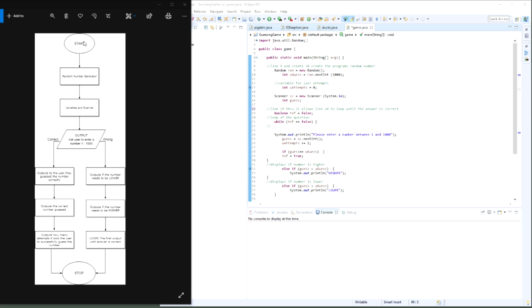So to begin our flowchart, we have our start. After this, we're going to have a random number generator. This is so that the console generates a number that the user has to guess. After this, we're going to create our variables in our scanner.